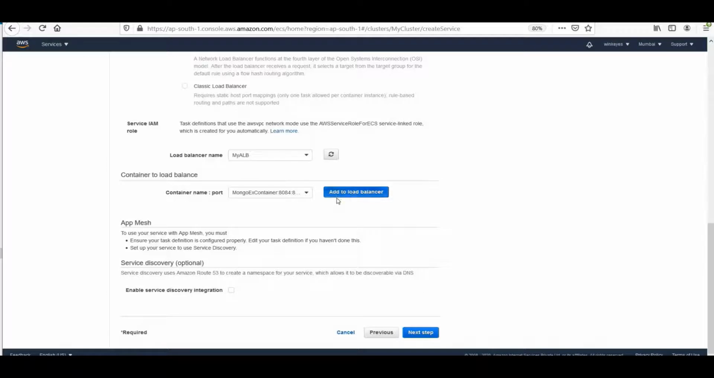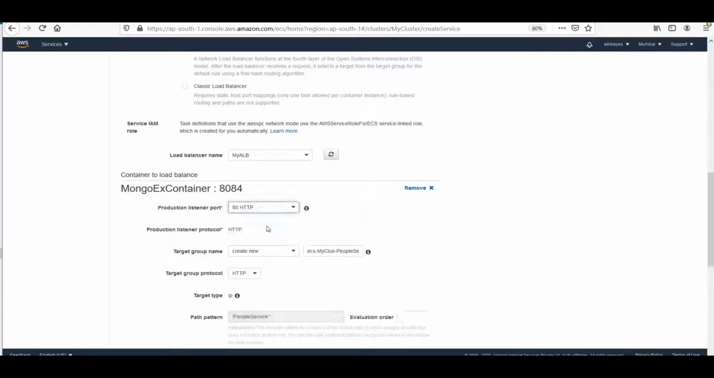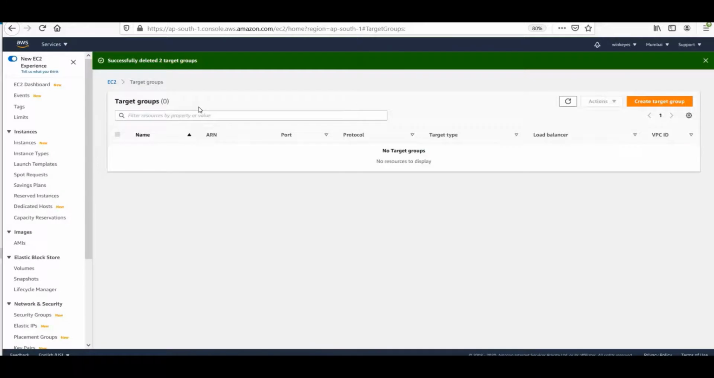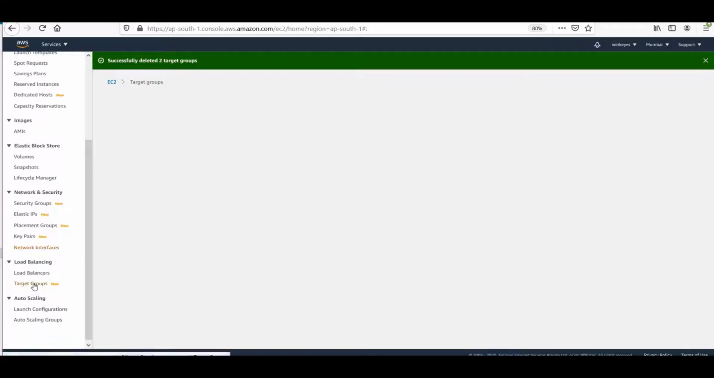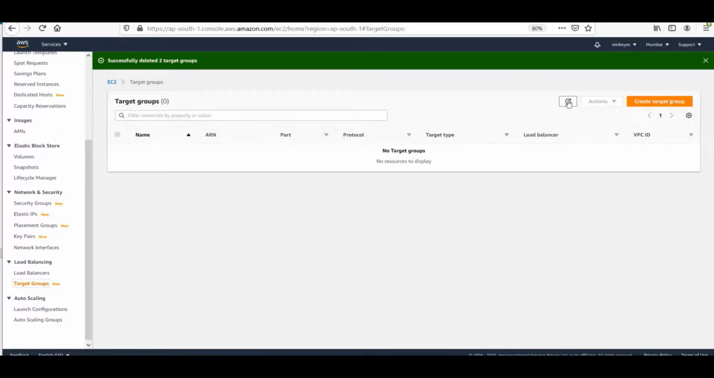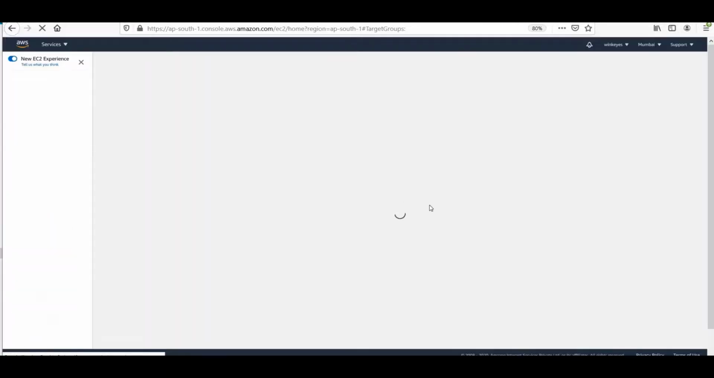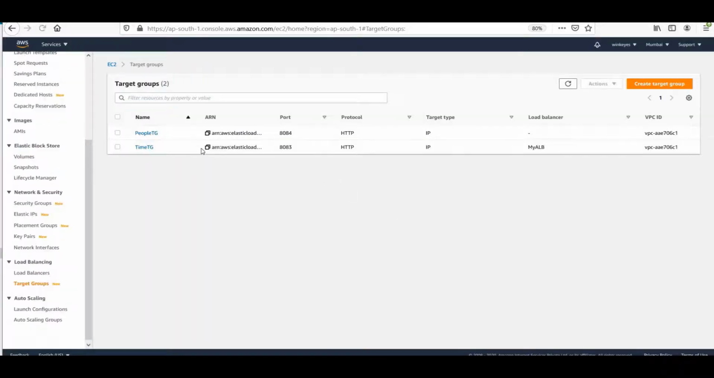Load balancer, application load balancer. So the container is ready to add for 8084. Listener is that. And target group, I'm not able to get it. Still it is loading, I guess. Let's wait for a few minutes. Let me check the EC2 target group. Sometimes it will take time to load the EC2. Okay, let's refresh.